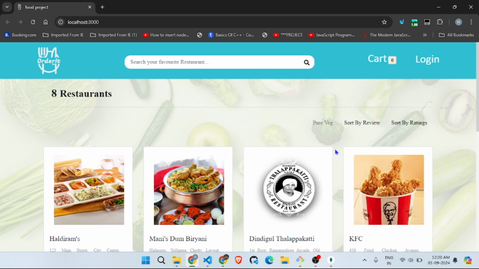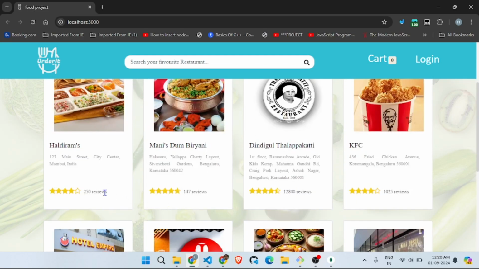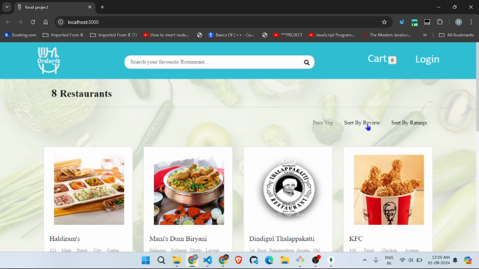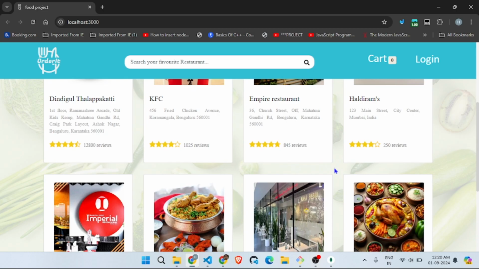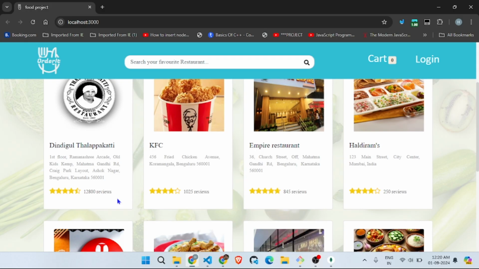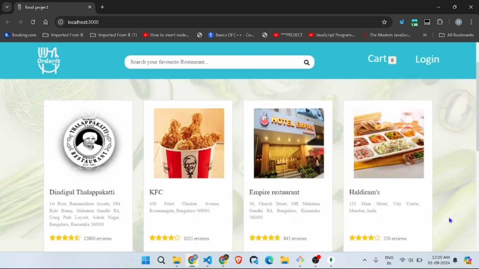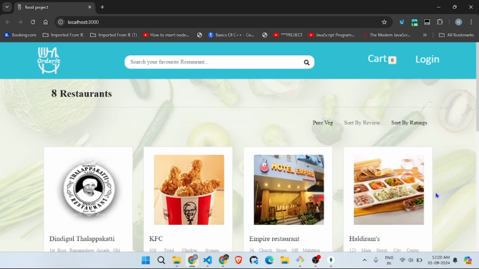It sorts the restaurants on the basis of the number of reviews. If we click on sort by reviews, here we can see that it sorts the restaurants in non-ascending order of the reviews of the restaurant. Here we can see that there are 12,800 reviews, and the second one is 1025, then 845. So it is in non-ascending order. Click on sort by reviews again, and it will do nothing.